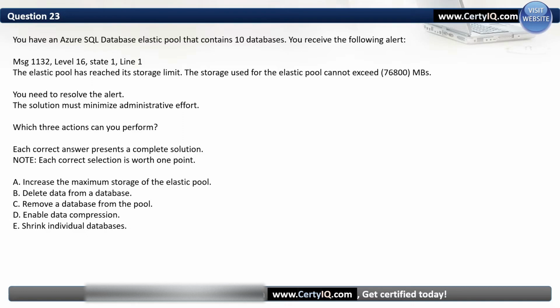Question 23. You have an Azure SQL Database elastic pool that contains 10 databases. You receive the following alert. You need to resolve the alert. The solution must minimize administrative effort. Which three actions can you perform? Each correct answer presents a complete solution. Note, each correct selection is worth 1 point. The correct options are A, C and E. That is, increase the maximum storage of the elastic pool, remove a database from the pool and shrink individual databases.